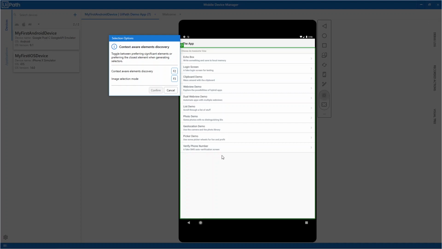The first option is meant to recognize UI elements as targets and anchors using selectors. The Image Selection, on the other hand, will attempt to recognize the elements by matching images. As a general rule, the second option should be used only when the first one doesn't produce the expected results. We'll select the Context-Aware Discovery option to indicate the target, the echo box field.